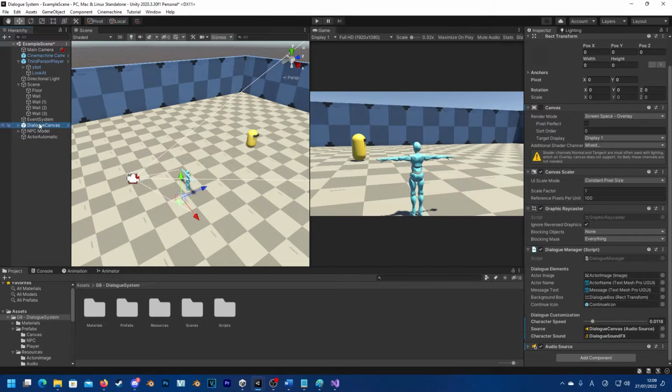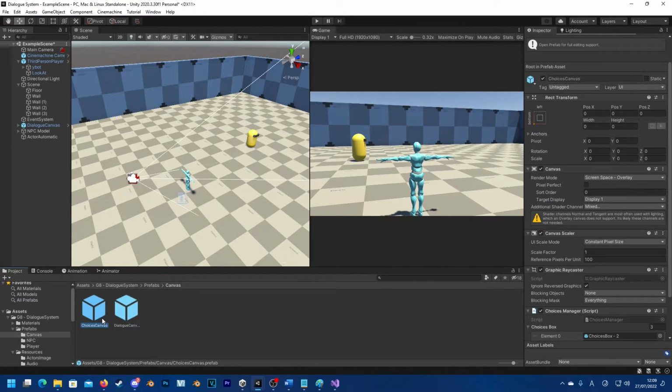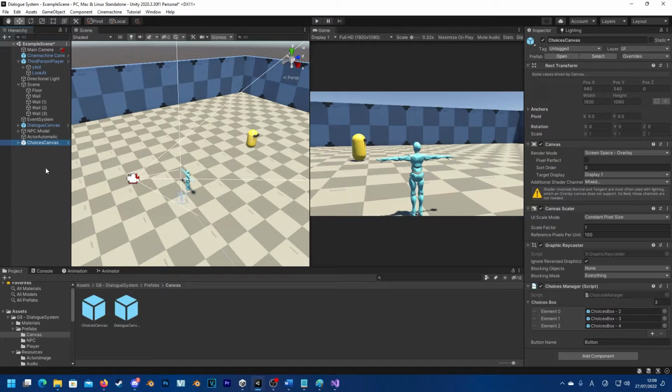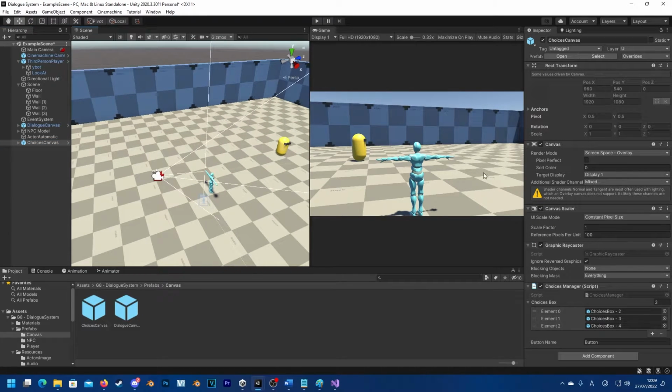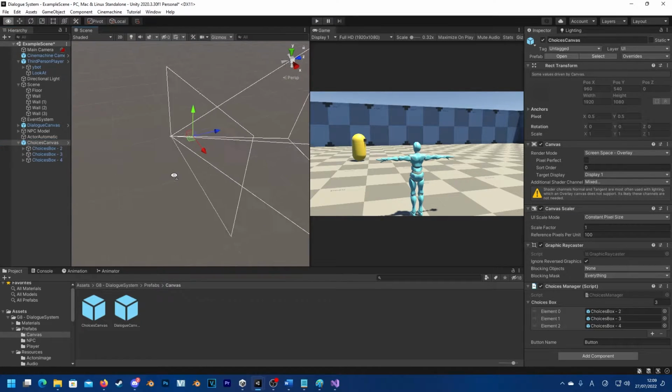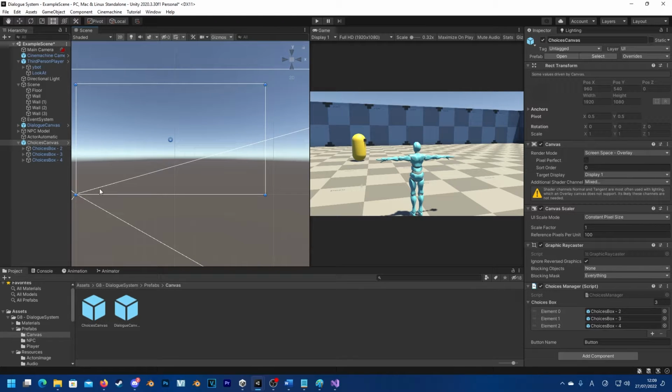That's because I only have the dialogue canvas right here. I also need the ChoicesCanvas, which is right here as a prefab, and you can also create your own ChoicesCanvas and customize this one if you want. I will just click and drag right here. It's okay, as you can see. This time the canvas is on, but if you go to this view again, it's not showing up.